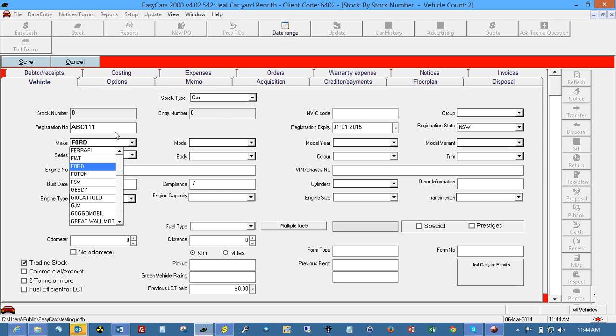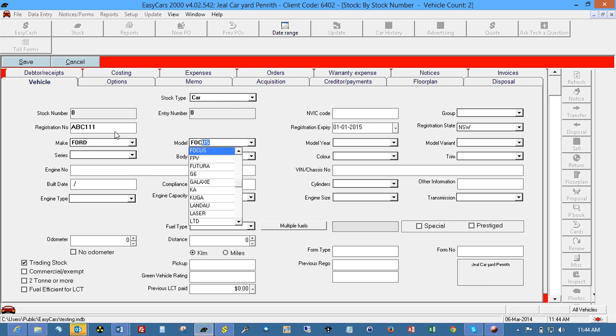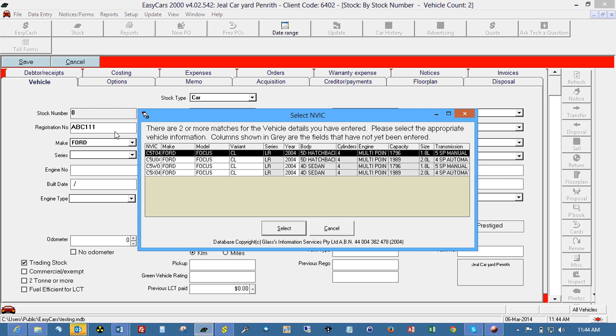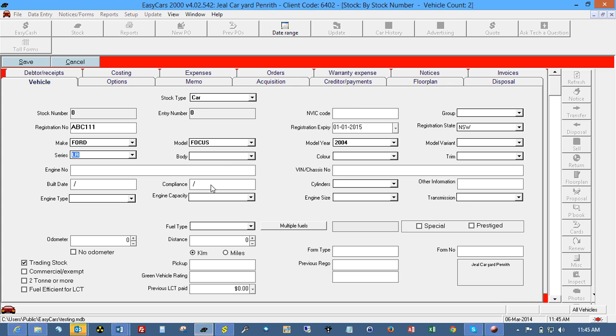your make, model, year and variant. Okay. This pop-up window here is your Glass's Guide, so you choose the vehicle that it is. So either it could be the 5-door hatchback or a 4-door sedan, auto or manual, so you select that vehicle. And you can see that a lot of information has been populated here.